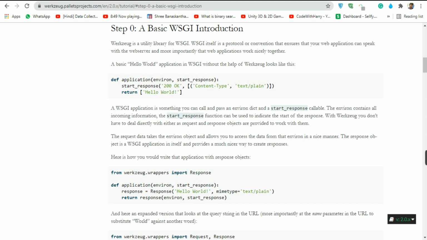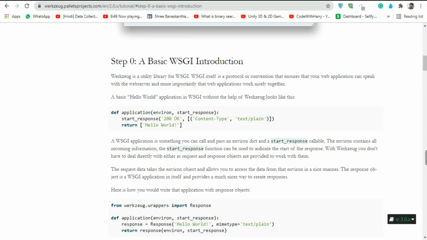So let's start with the basic WSGI introduction. Basically, Werkzeug is a utility library for WSGI. WSGI itself is a protocol or a convention that ensures that your web application can speak with the web server, and more importantly, that web applications work nicely together. In this video we are going to get started with the Hello World application in WSGI without the help of Werkzeug. It looks like this.